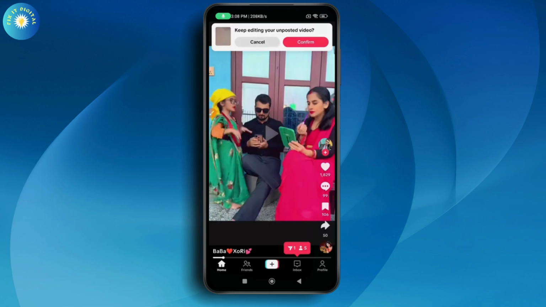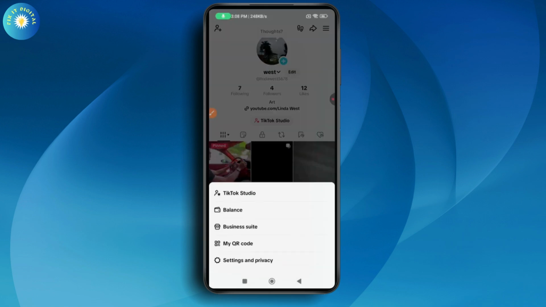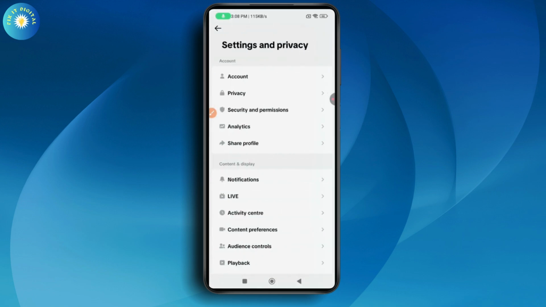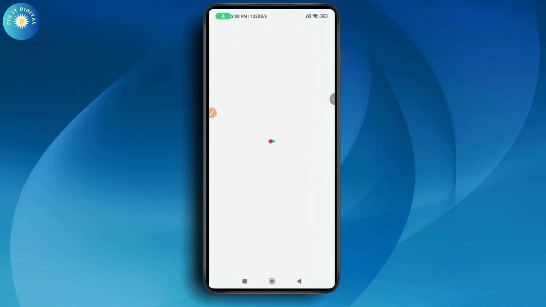After opening your TikTok, you need to go to your profile, which is on the bottom right. From your profile, you can go to the upper right, which has those 3 horizontal lines. After that, go to settings and privacy. After that, scroll all the way down and then tap on report a problem. After tapping on report a problem, it will take you to a bunch of questions.